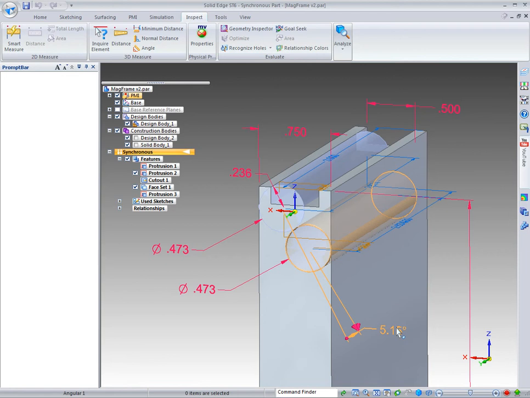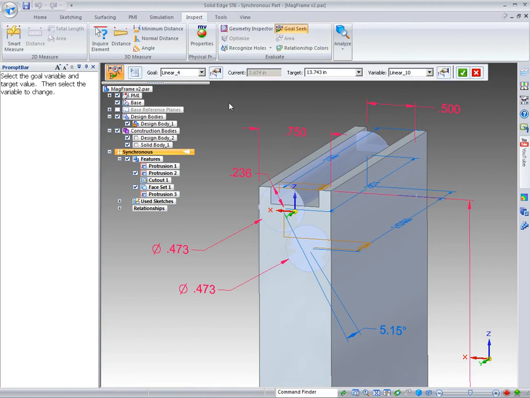Solid Edge doesn't want to allow this to be resolved easily, but we can make GoalSeek do the job for us. So GoalSeek will allow us to pick a variable as a goal. Let's go ahead and do that. And this angle will be the variable.